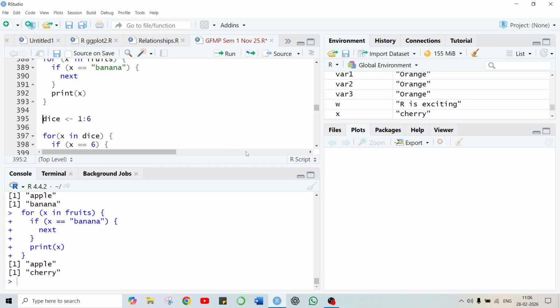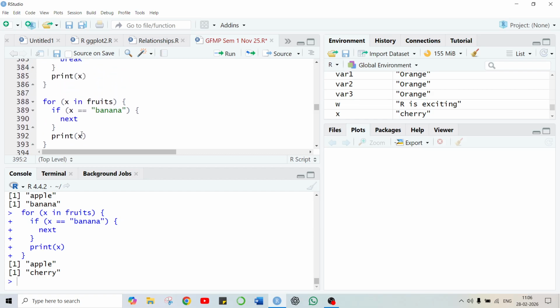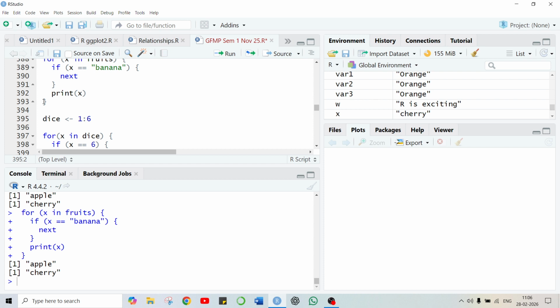So this code, for x in fruits, what is fruits? Apple, banana, cherry is the fruits, right? For x in fruits, if x is equal to banana, next. Means apple, it will print. Banana it will skip, go to cherry, right? So it will print only apple, cherry.